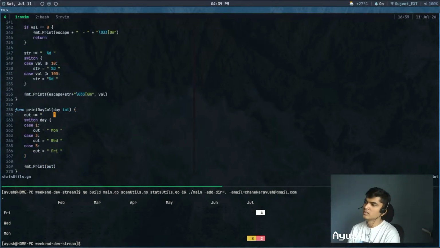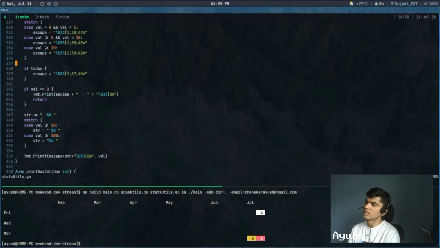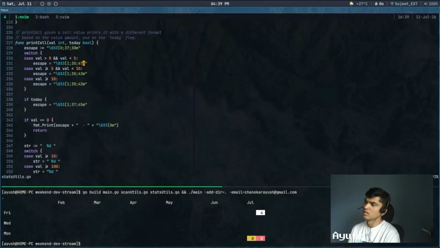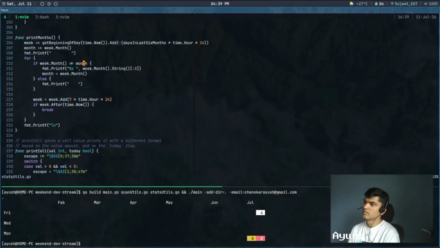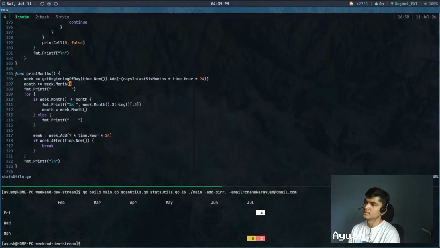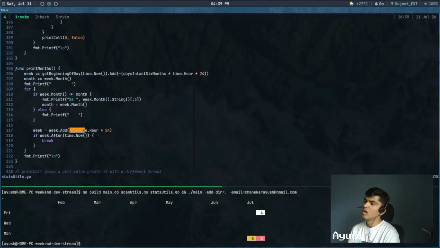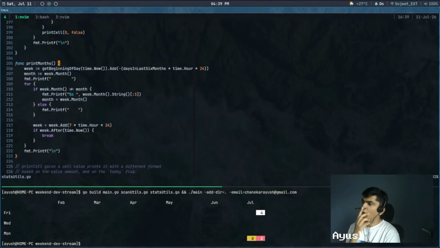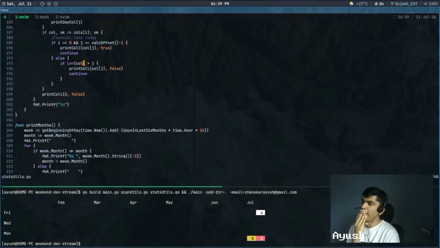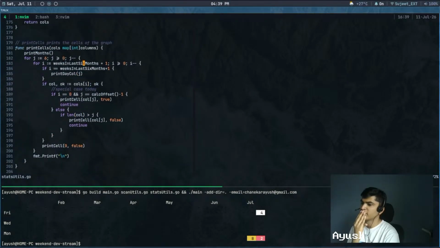Switch day is greater than 100 and all. Yeah, this is based on value and all. You're printing it. Print months. This is also fine. Months are getting printed correctly.